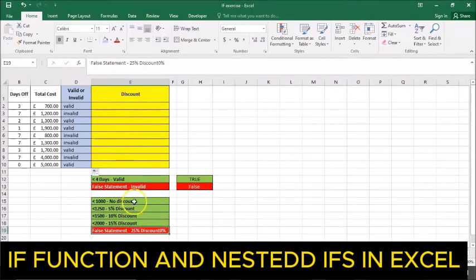The whole idea here is the more you spend, the more in terms of discount that you're going to get. You spend less, you get less in terms of discount. You spend more, you get more in terms of discount. I hope it's making sense.